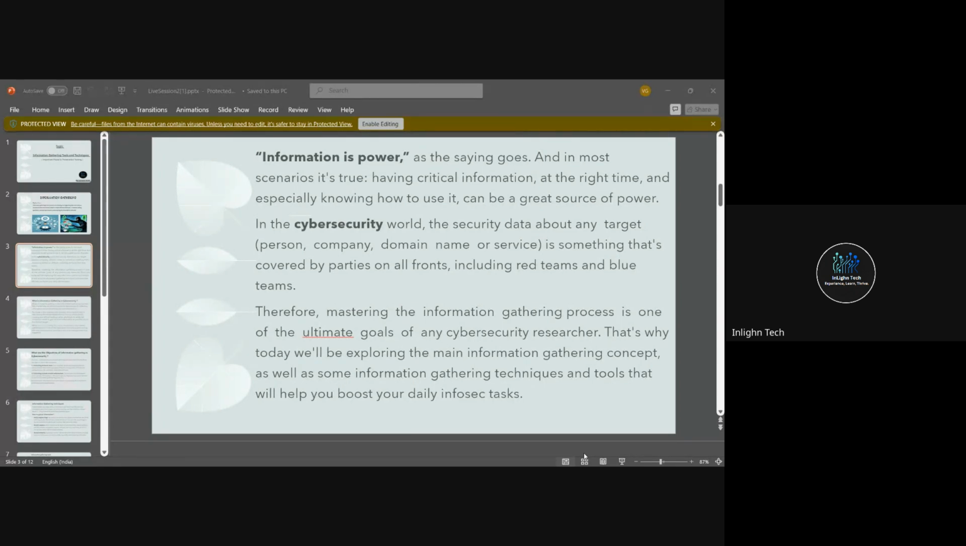So before going to the next topic, I would like to ask what tools you have used. If you have used any tools for information gathering, let me know in the chat box. Have you ever used information gathering, or when you have tried to take information about something, about a person or a company? So let me know in the chat box.